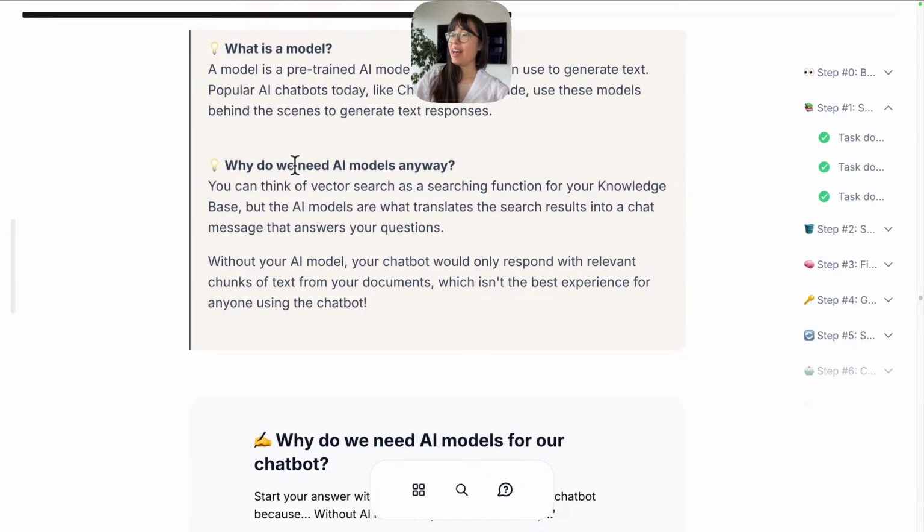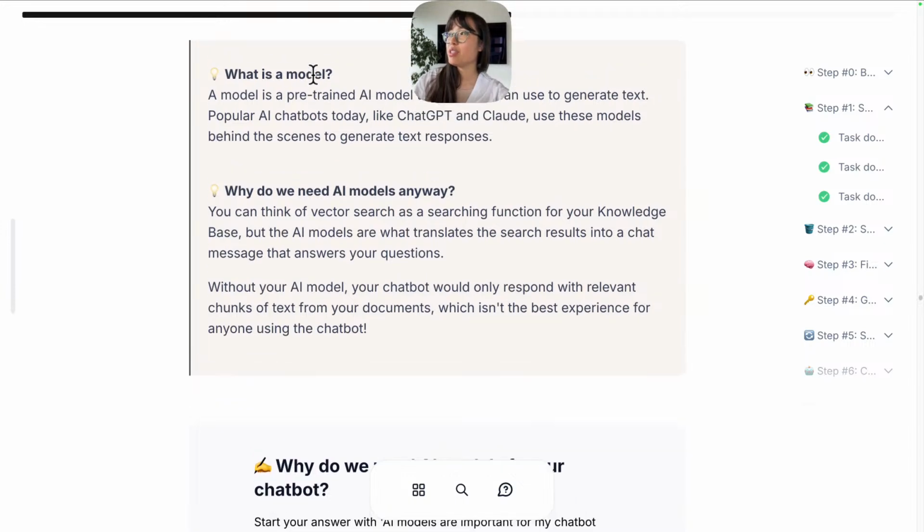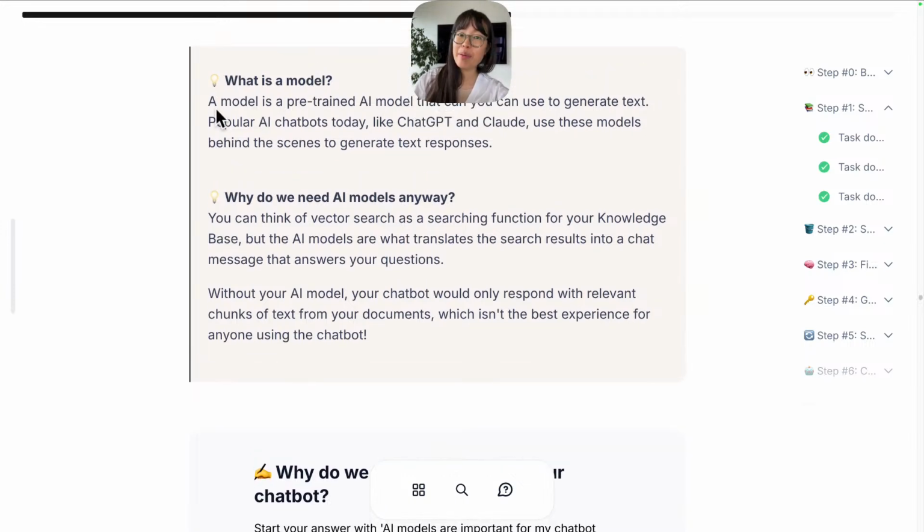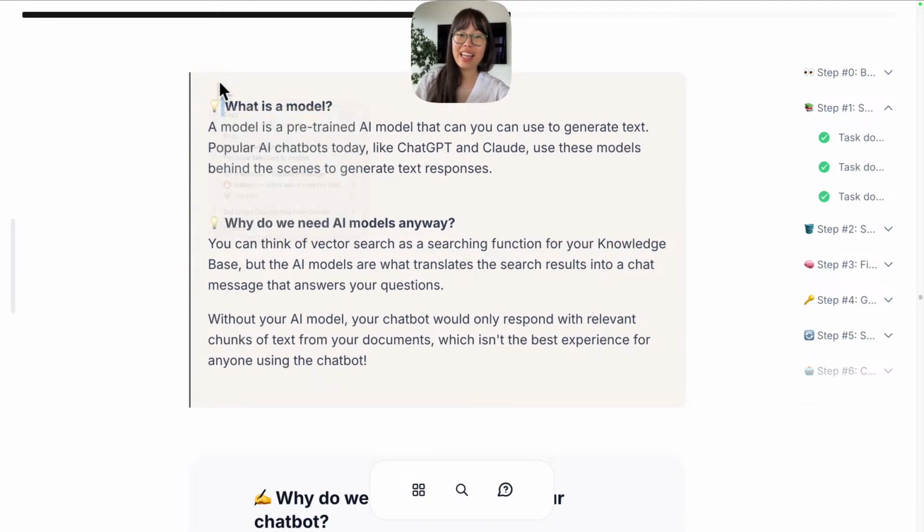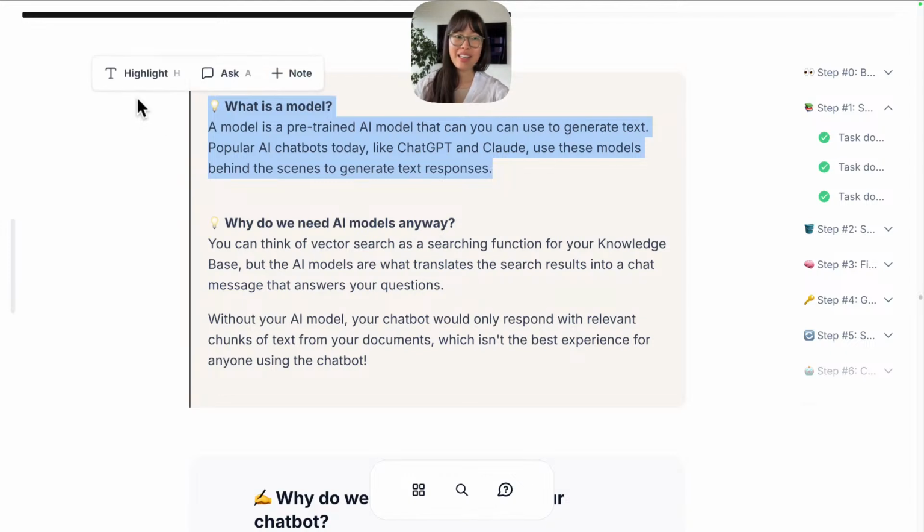Cool. An AI model is a pre-trained AI model that you can use to generate text. Popular chatbots today, like ChatGPT, like Claude, use these models behind the scenes to generate text responses. If you're new to AI models, just know that ChatGPT somewhere has a brain, and that brain is the AI model. And then why do we need AI models anyway?